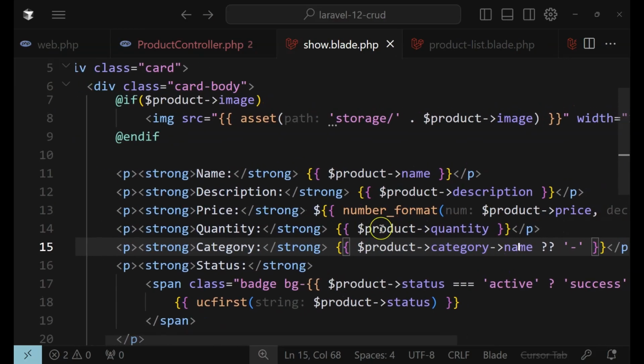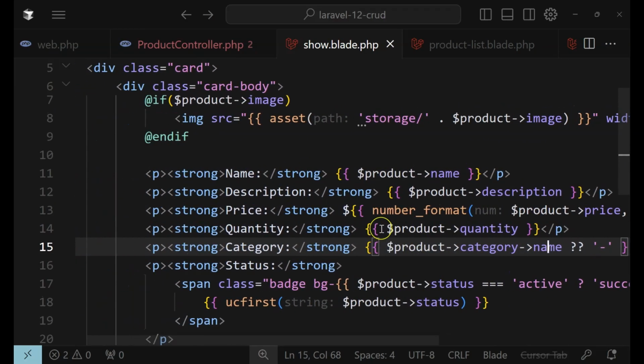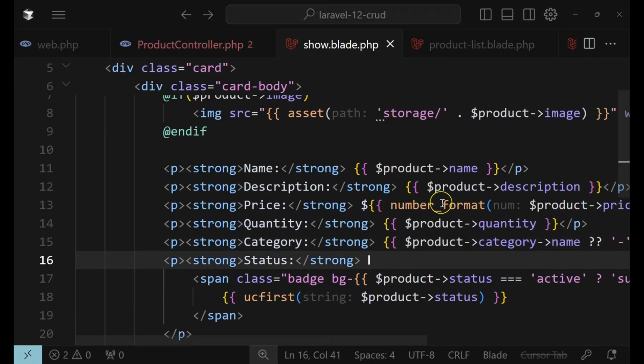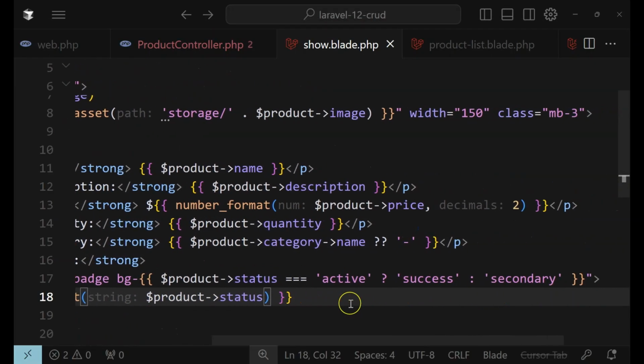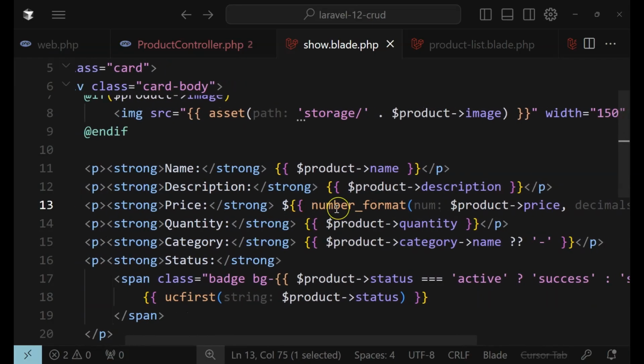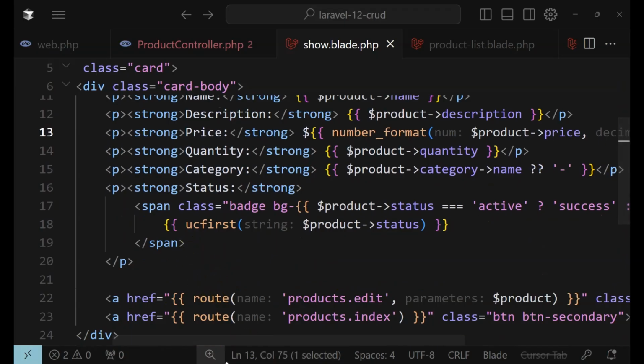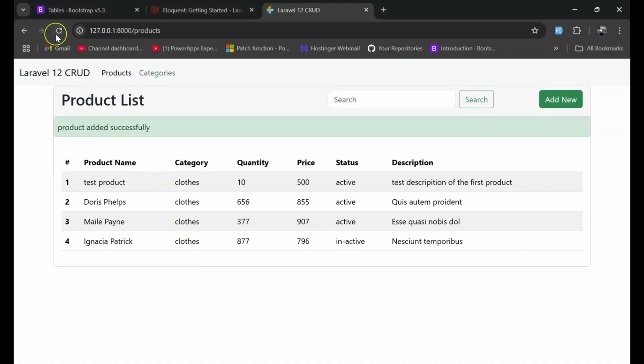Okay, so now let's go back here. But here we have the number format function. If you don't know how it works, this will just format our value into decimal places. So you can see here it has 2 decimal places. That will just format our number in order to be human readable and well understood.